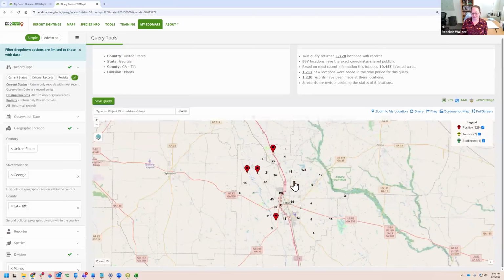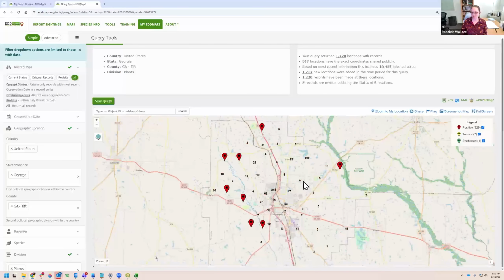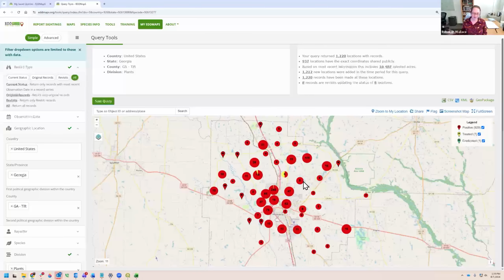So again, this is something that if I were, say, trying to go to some of the people involved in decision making in Tift County, I could say, hey, maybe we shouldn't have this plant be available for sale in Tift County. Maybe we need to prioritize some management activities for certain species, things like that. It's a pretty easy tool to learn.